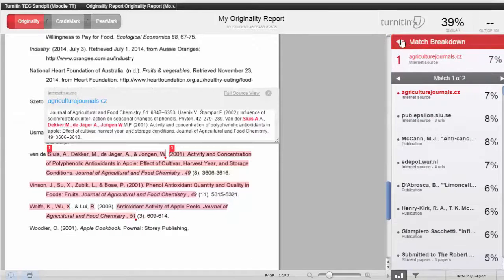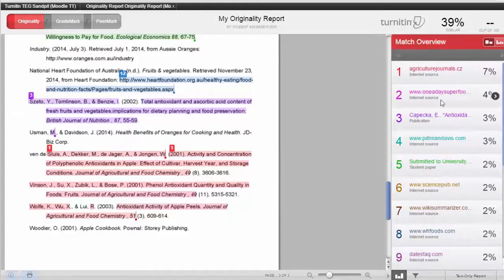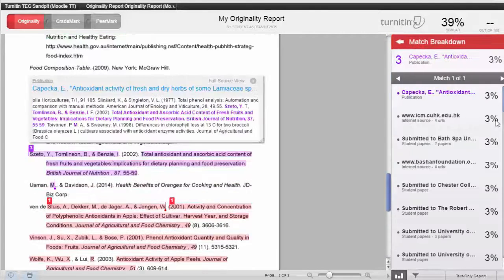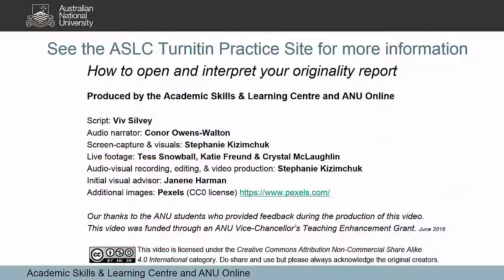It is useful to check each match and the resources on this site will help you interpret them to quote and paraphrase appropriately.